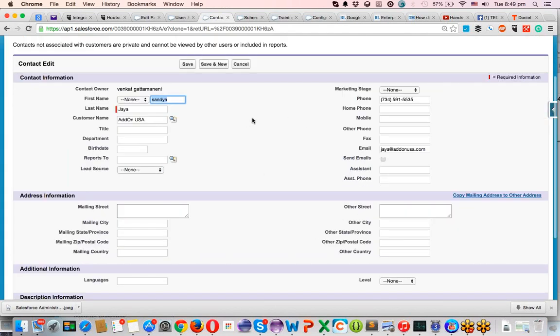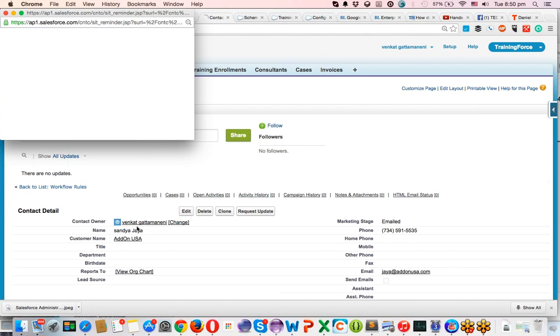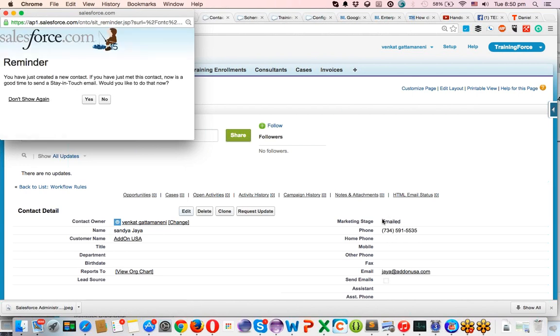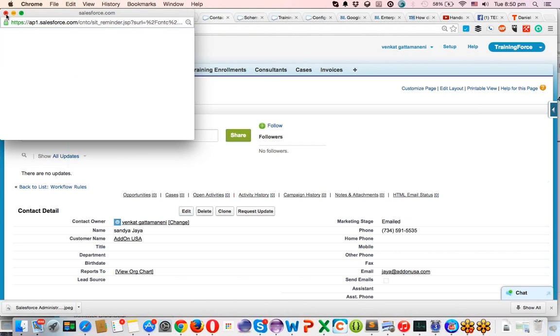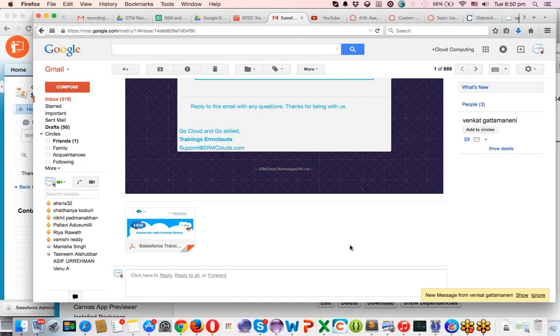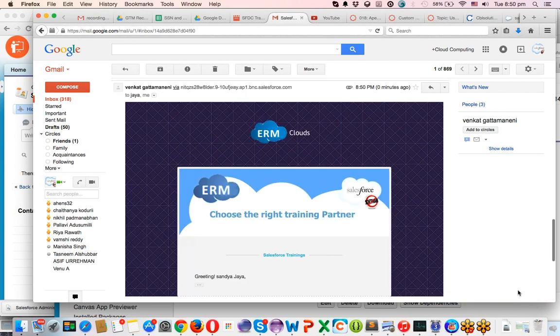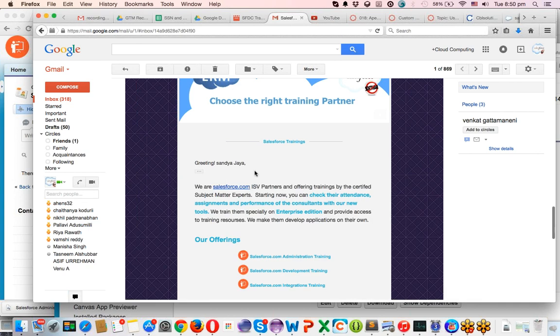I'm cloning the same record because I created this data before creating the validation rule. That's the reason the marketing stage is still blank. Now I have created a validation rule and I'm trying to create the record again. I'm clicking on save. Now see, the marketing stage is none. After saving the record, see my marketing stage with the field update is changed to emailed, and I also got an email. I'll check my email. So now I got one more email. Clicking on show. Yeah, this email is to Jaya. This is the email.